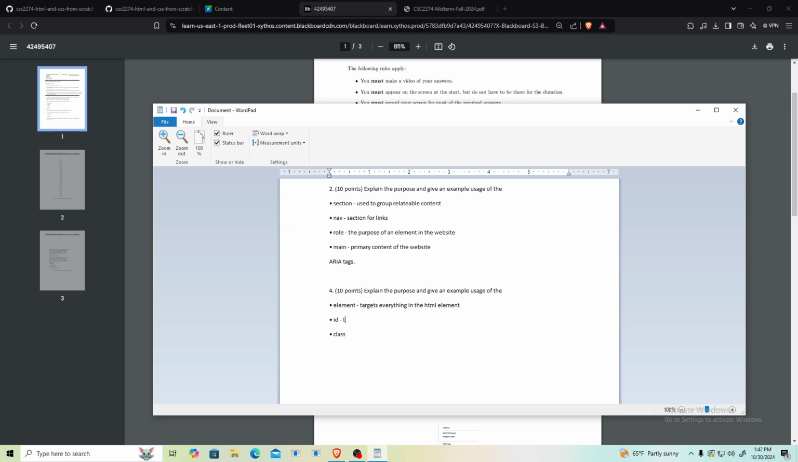ID targets a single element that has an ID, usually just a single one, because you're not going to give two things the same ID. Class targets one or multiple elements. Multiple elements, if you have multiple buttons or whatever. If you want to change the look of the buttons, you do the dot button or whatever.